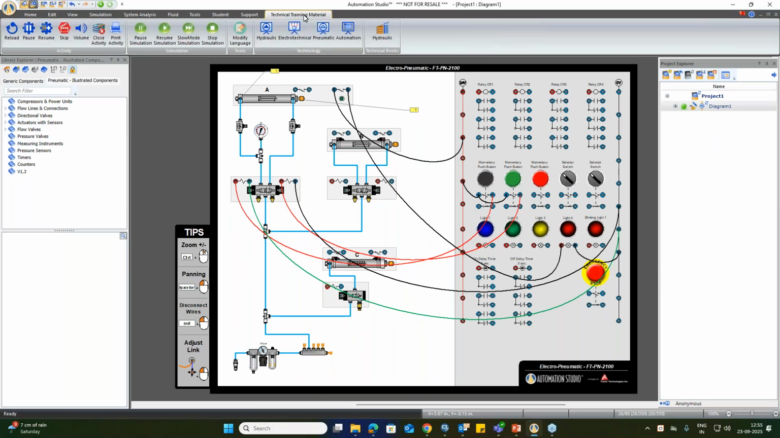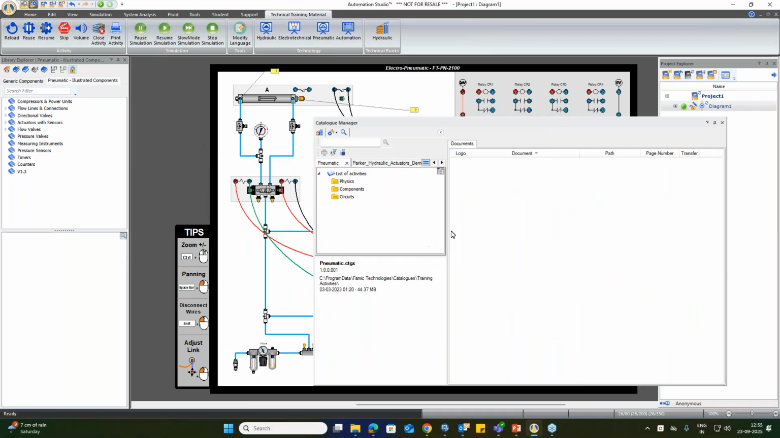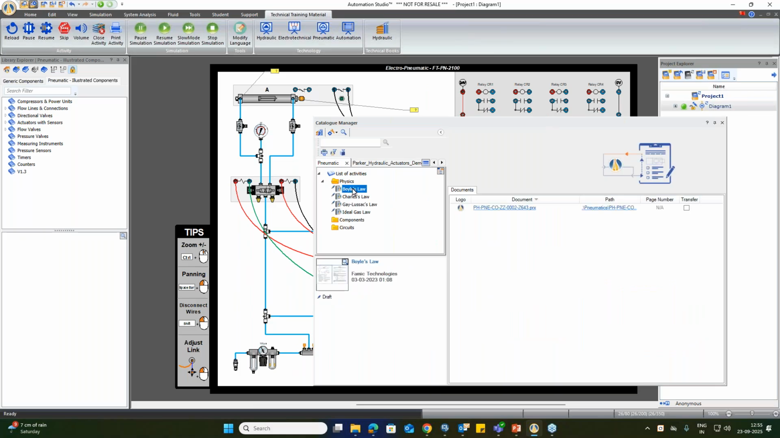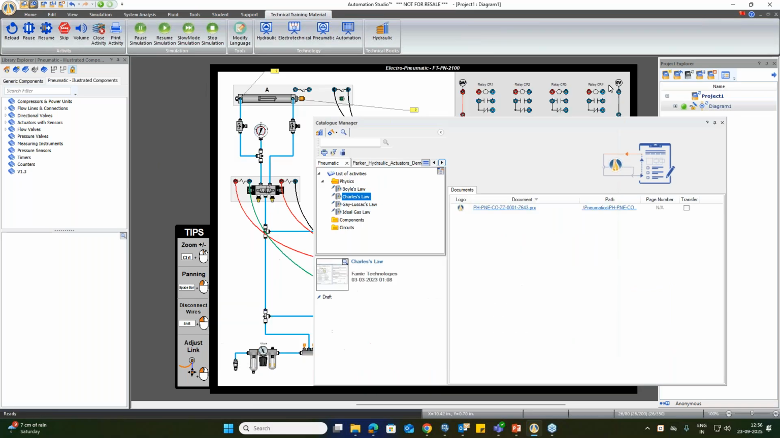Now the last part is the teachwares. So we have various teachwares available. For example, for pneumatics you can see we have physics. You can use Boyle's law, then Charles's law, right? So this kind of teachwares, or the technical training material tabs, you can use.